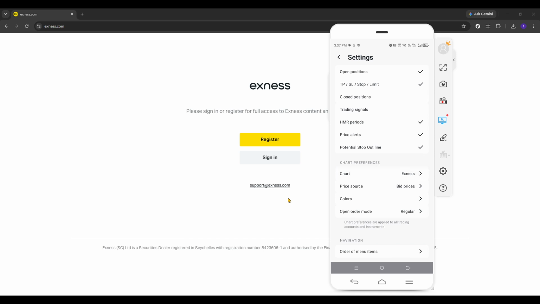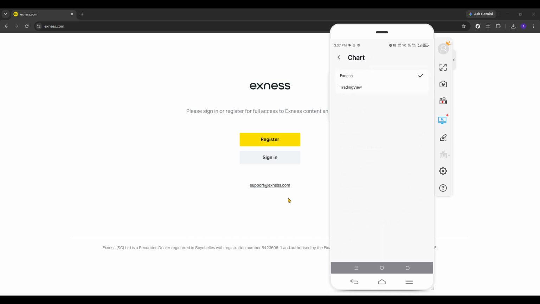Inside Settings, tap on Charts. This takes you to the section specifically designed for chart display preferences. Here, the app lets you control how chart information is presented, making it easier to read and analyze based on your trading style. This area is especially useful if you prefer a cleaner look or want a chart type that feels more familiar.